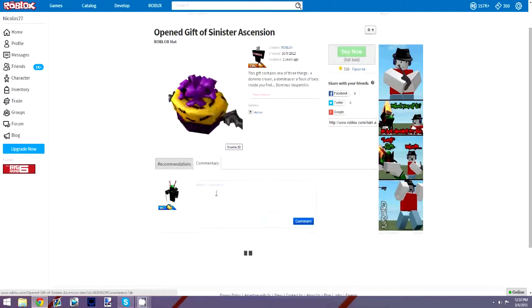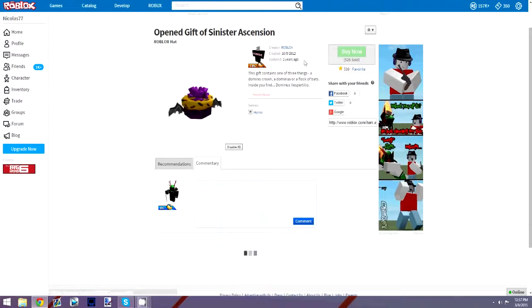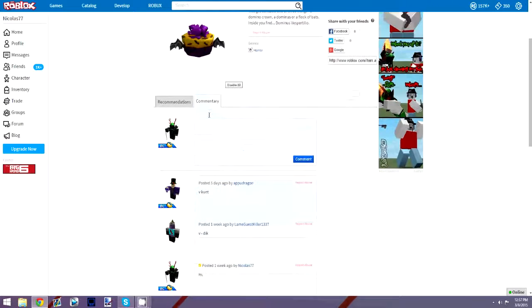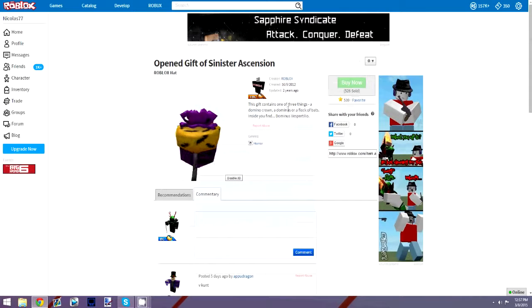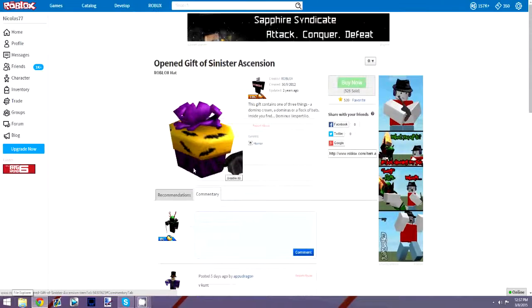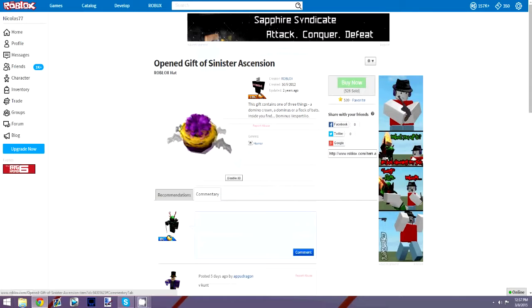Now, it is a Halloween gift that came out in 2012, and the cost of it was 31,000 Robux just for this gift. I did not know what would come out of it, and Roblox says that it could either be a Domino Crown, a Dominus, or a Flock of Bats. I took the risk, and I got the Dominus Vespertilo, which a couple weeks ago, I sold for 93,000 Robux. Imagine that. I buy it for 31,000 and I sell it for 93,000. That is so much profit, as you guys can tell. Or as you guys should be able to tell.